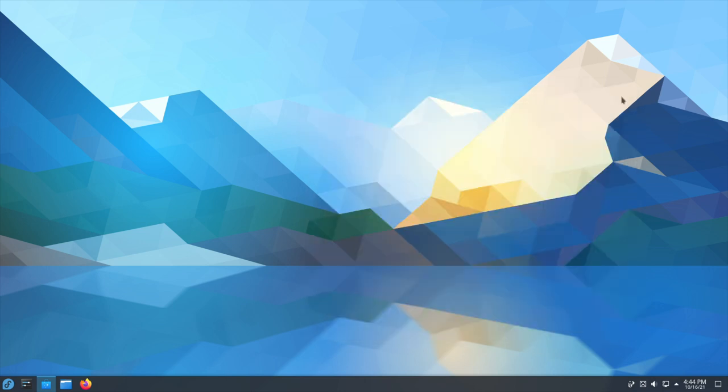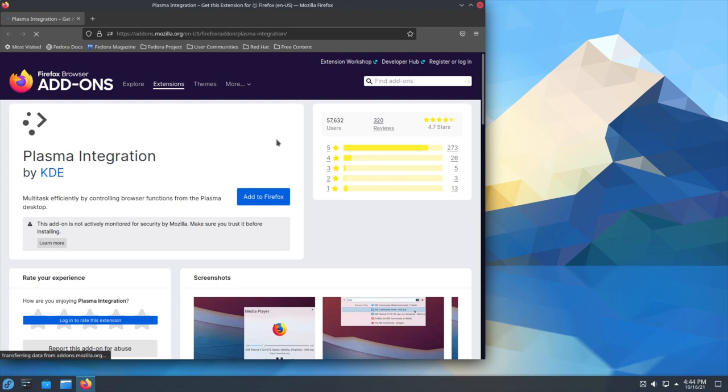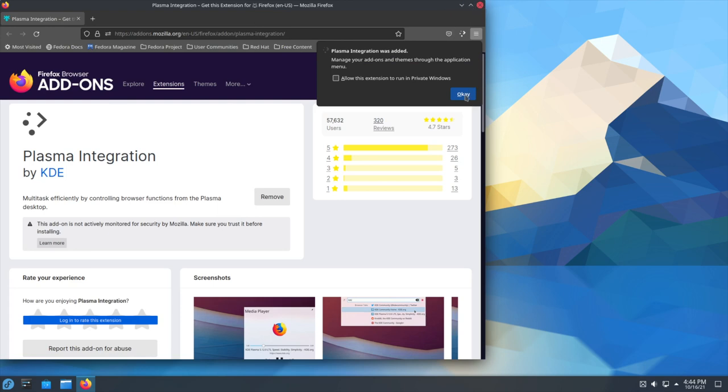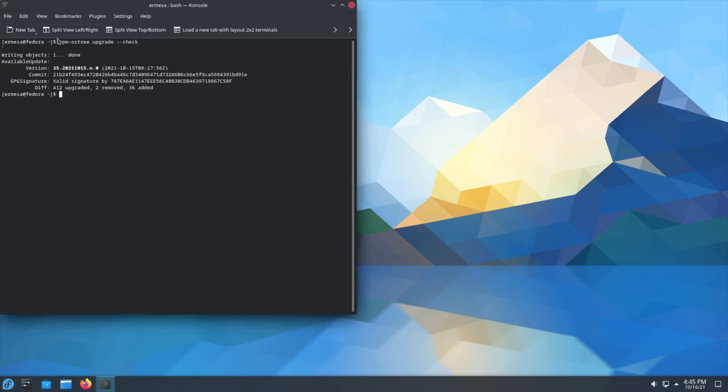So, let's see. Wonder if there's a way to force it to check if there's an update or anything. What is this? Oh, an add-on for Firefox. Sure, why not? All right. Let's see if there's a way that we can force it to check if there's an update to the image. So yeah, I forced it to check, and it says there is one.